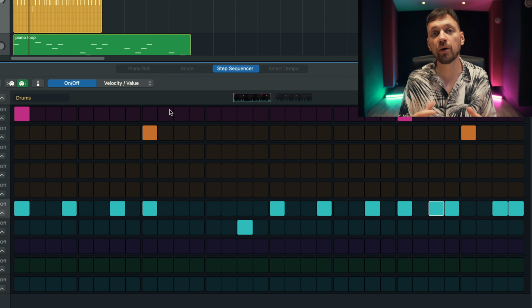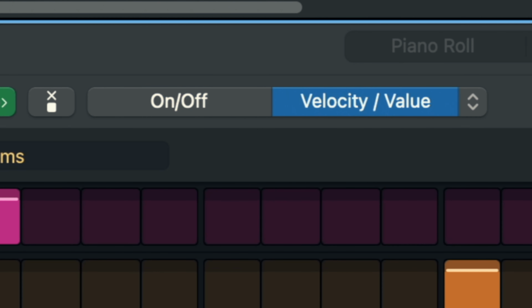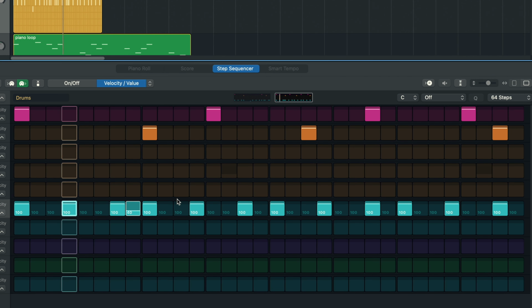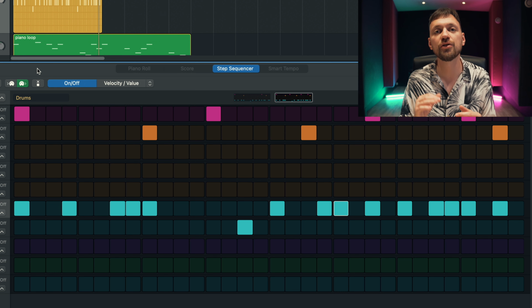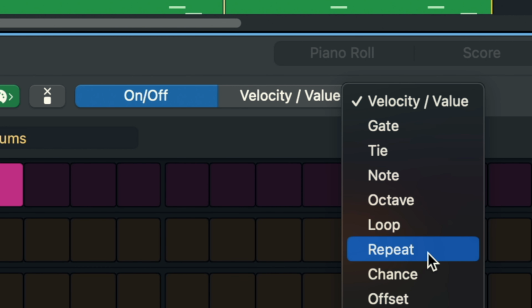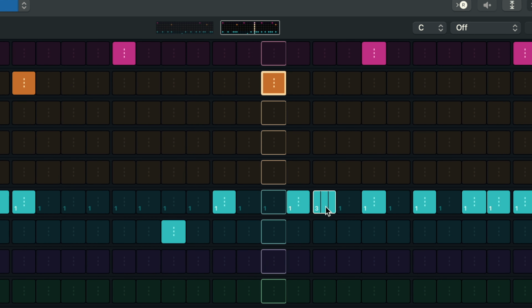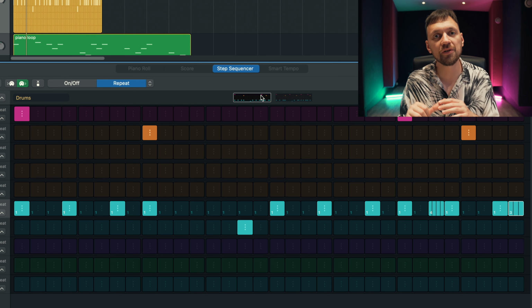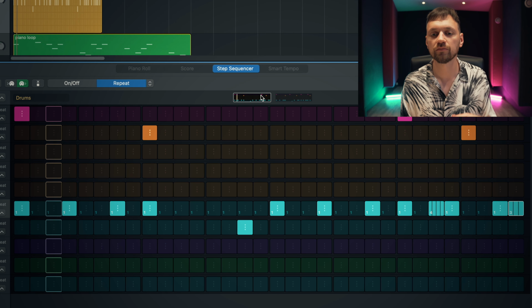You also want to play with the velocity. And finally, we can do some rolls. You want to use the note repeat. This is how it sounds with the velocity and the note repeat.